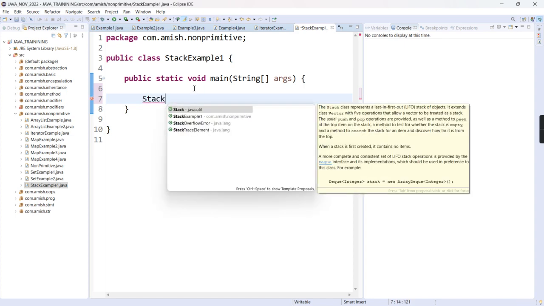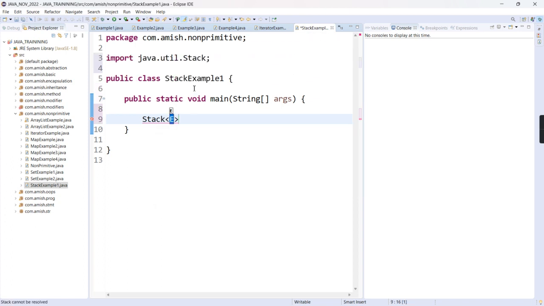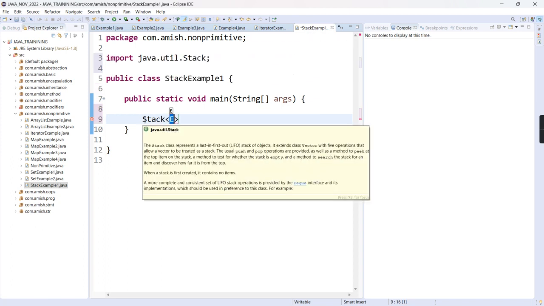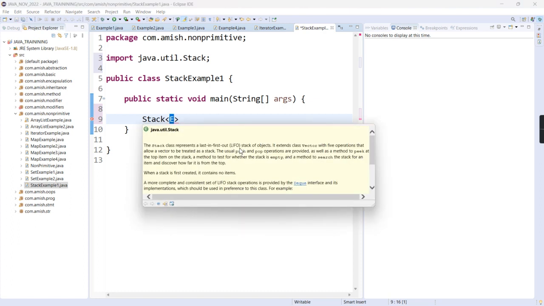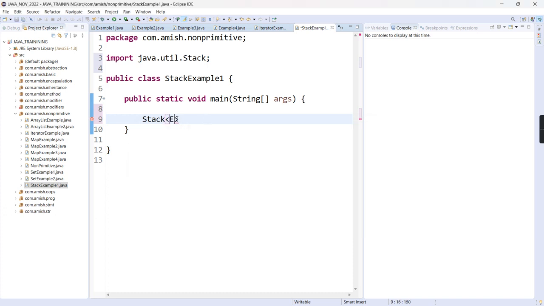All right, so inside the java.util package we have this Stack. Stack is one class. Earlier we have seen that Set is an interface and Map is an interface, but Stack is one class. So you have to write Stack and then mention the data type, which type of data you want to store in this stack. For example, if you want to store integer values, Stack<Integer> stack = new Stack<>().